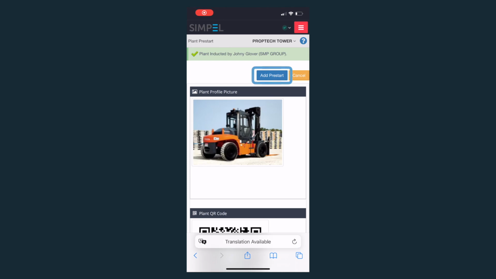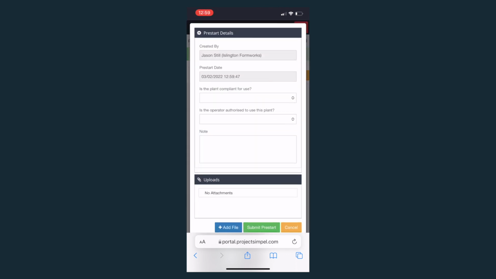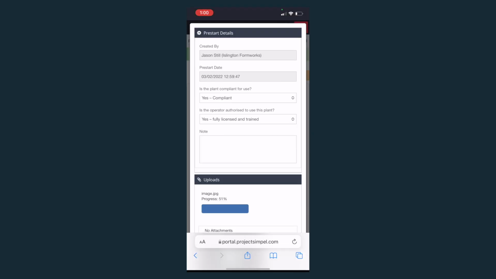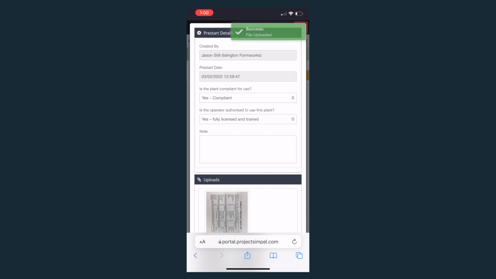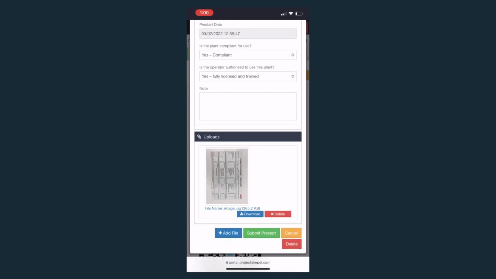Let's add a pre-start. If no specific pre-start form has been set up for this plant, you will find the default form. If a specific pre-start form has been set up for the plant, you will see a different form. You can add notes and add any uploads. When used on a phone or tablet, it allows you to take photos. Select Submit Pre-start.